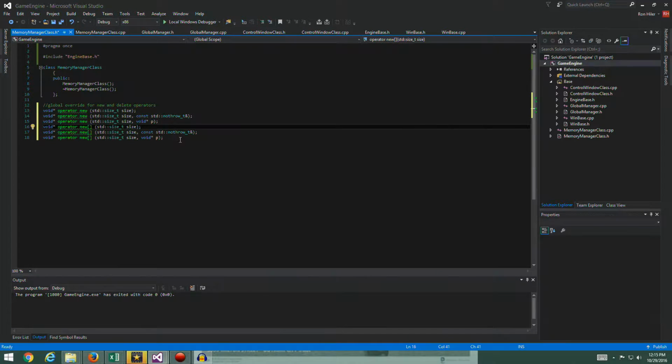Yep. All right, so those are your 6 flavors of new. You got the regular new, the no throw new, the placement new, and then the same ones for the arrays. Okay. All right. So let's talk about the deletes. Same thing for the deletes. The deletes don't return anything. Operator delete.